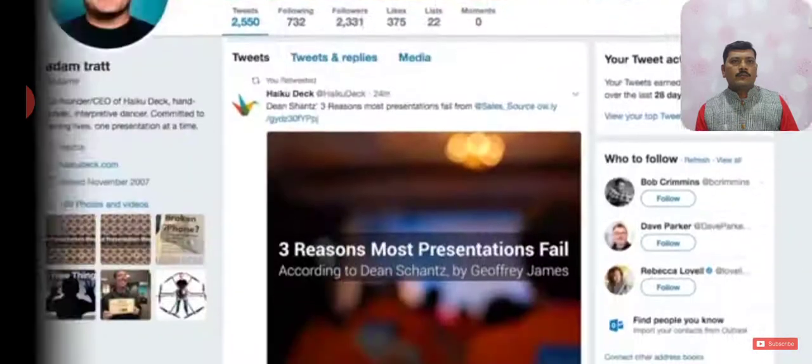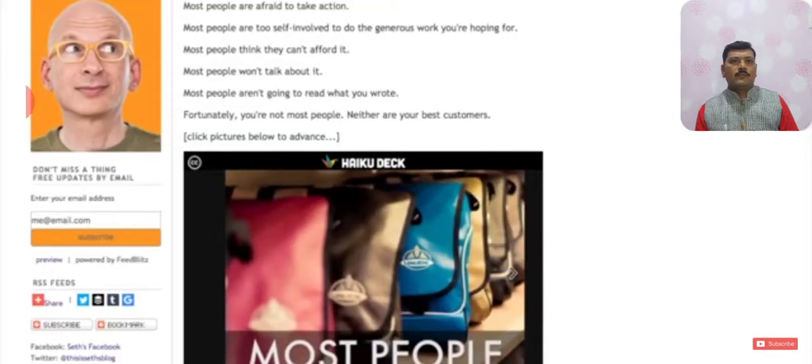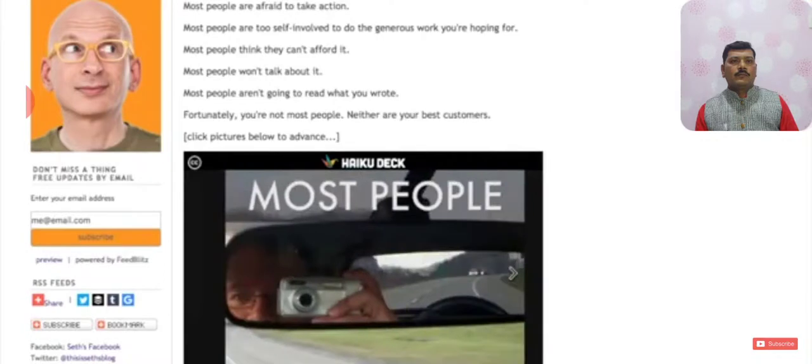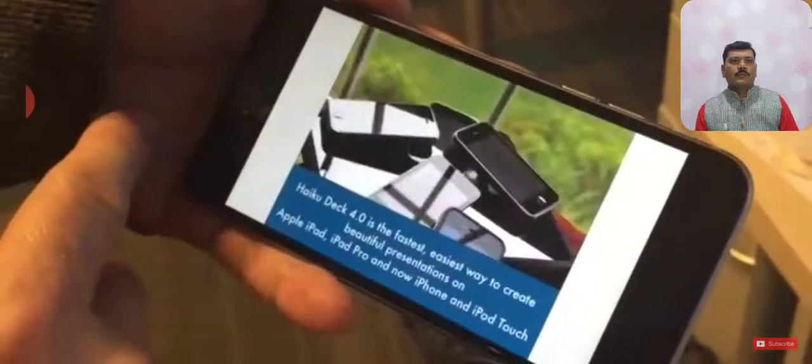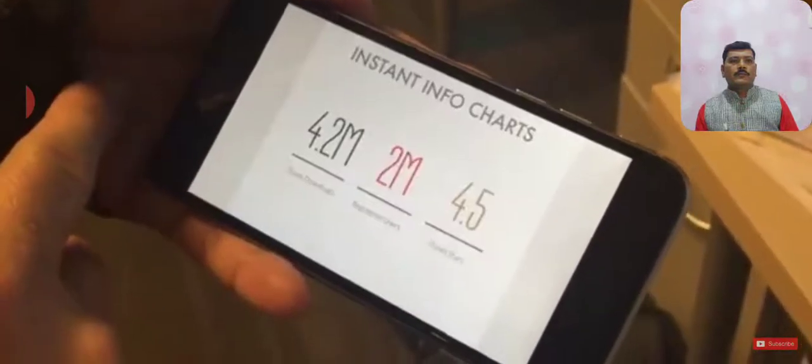To share your deck online, just click the share button. This lets you post to social media like Twitter or Facebook. It lets you share a link in email or even embed in a blog post like this one from famous author Seth Godin. Your Haiku Deck account syncs between the web and our award-winning iPad and iPhone apps too, so you can view, share, and edit your presentations on the go.